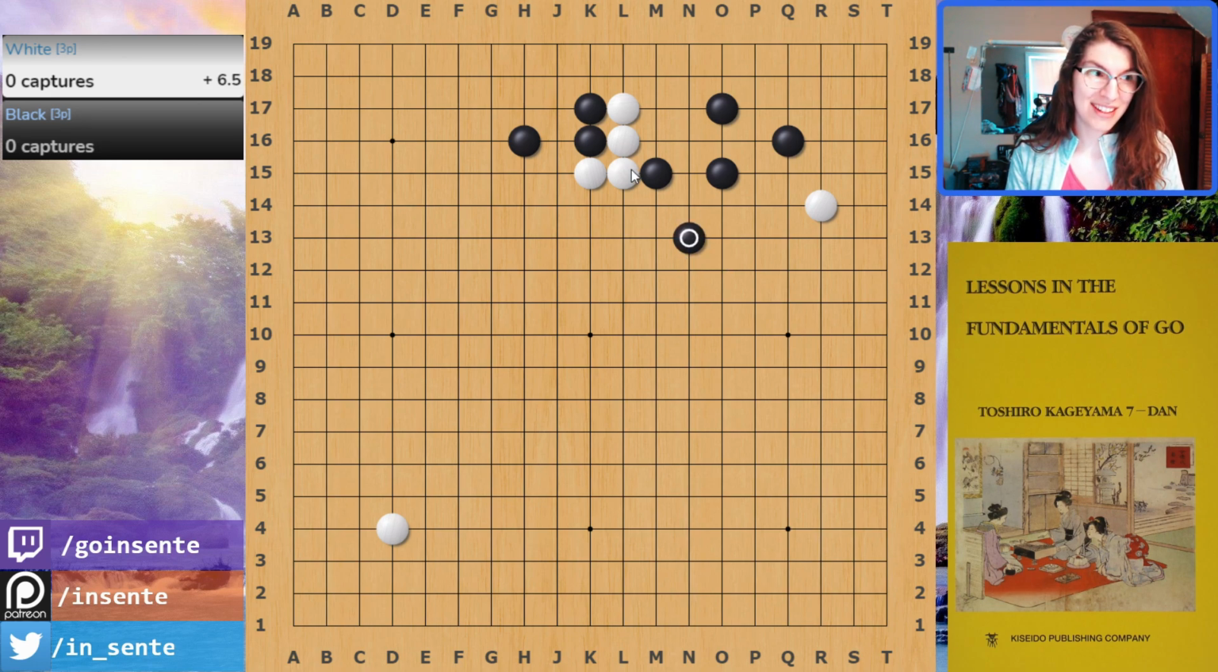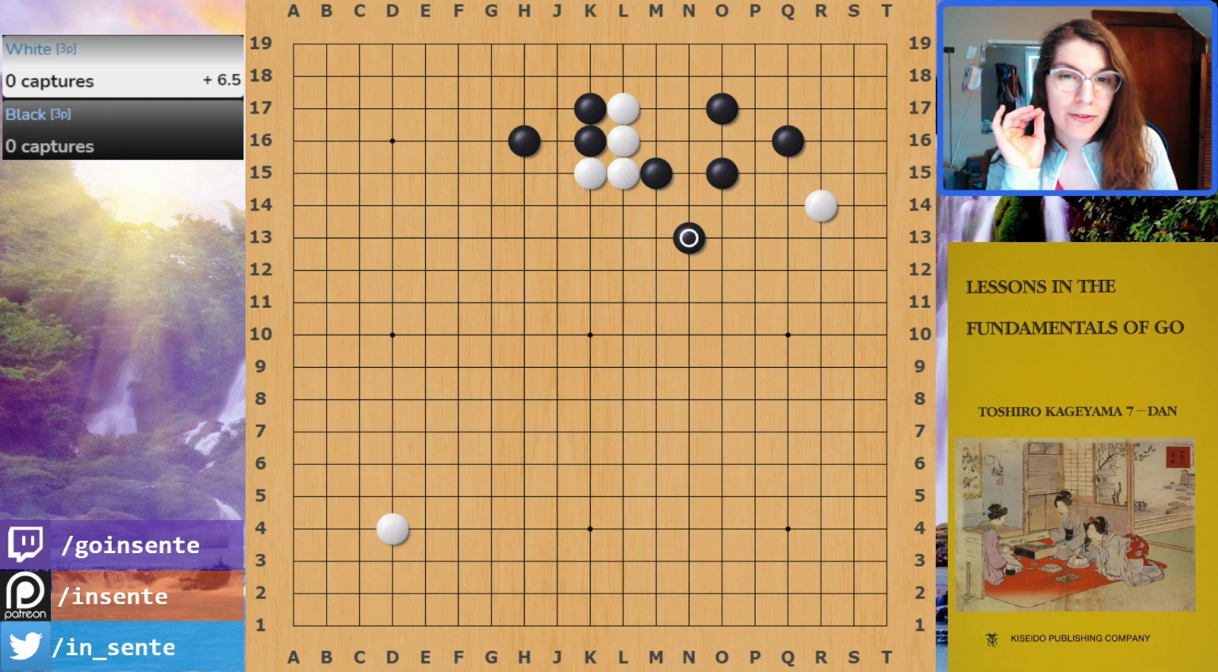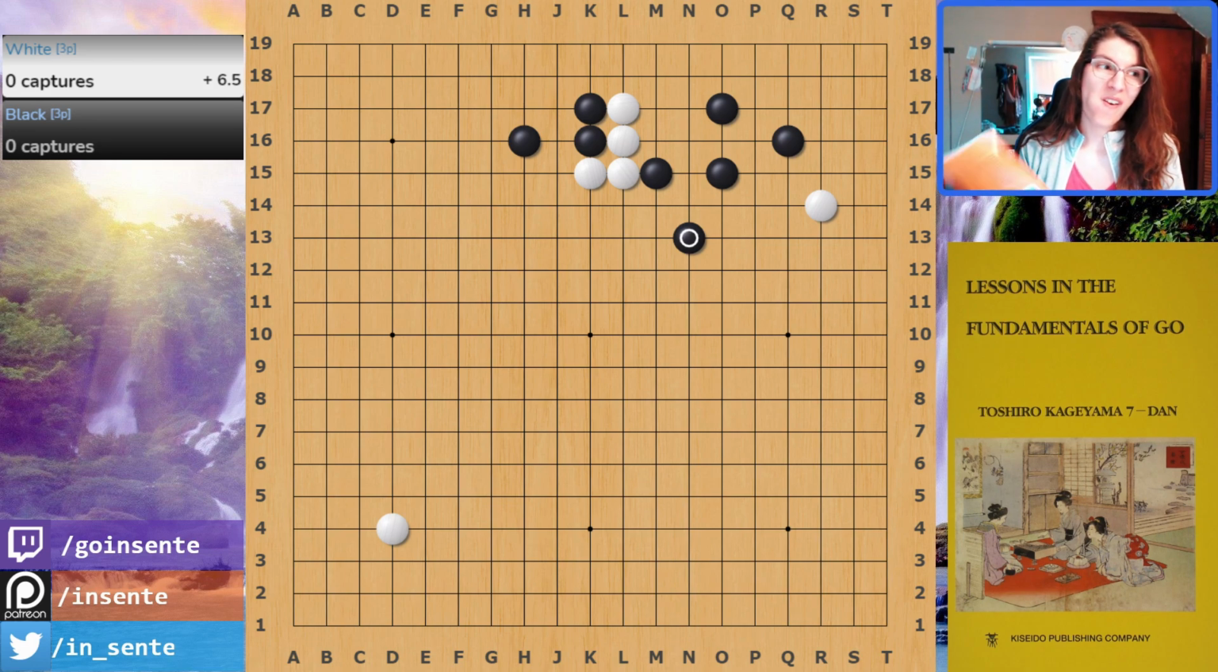Poking at the cut, allowing white to connect, and then coming out feels so right to me, and I've done this so many times. But Kageyama really ripped me a new one for that philosophy.